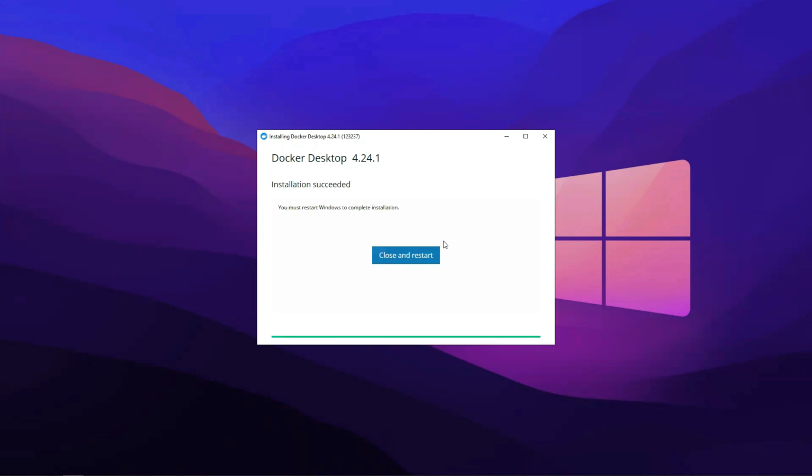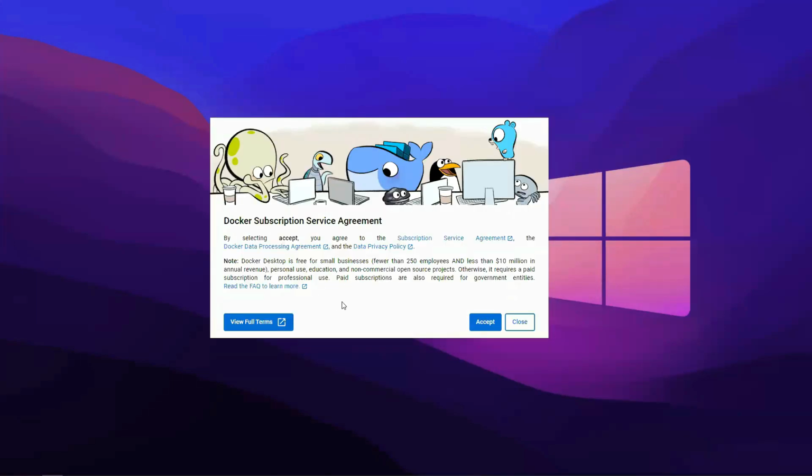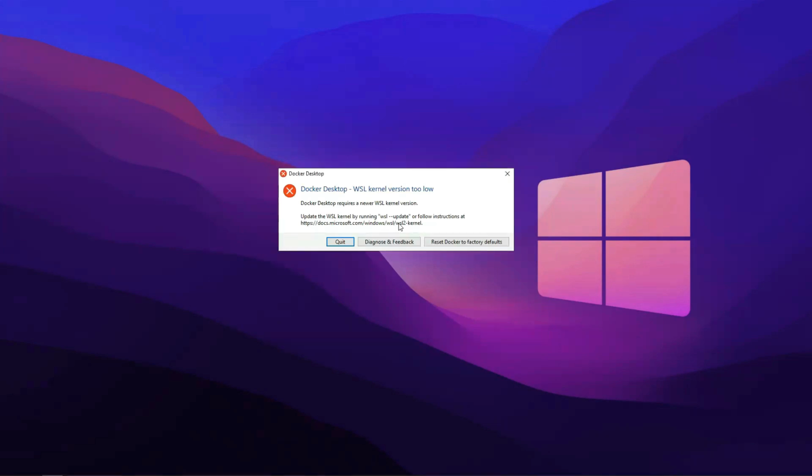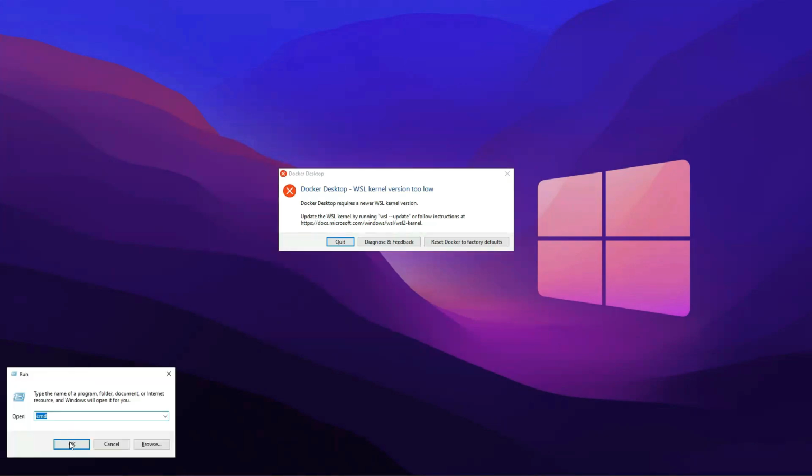With this Docker got installed into our system. Let's close and restart the system. After restart, it asks to look for Docker Subscription Service Agreement and accept the agreement. Let's accept it. We got an error while launching Docker Desktop.